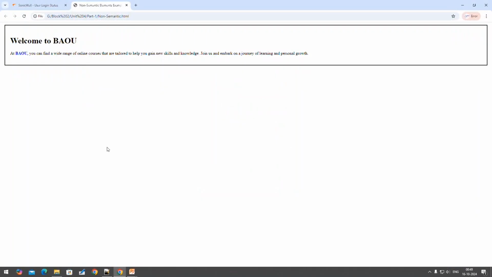As you can see in a browser, "Welcome to BAOU" is displayed in bold, and then after that, at BAOU, a span tag is used to highlight the BAOU in a blue color. Overall the division is there, and the content is placed within that "Welcome to BAOU", and then after that the paragraph tag using a span tag.